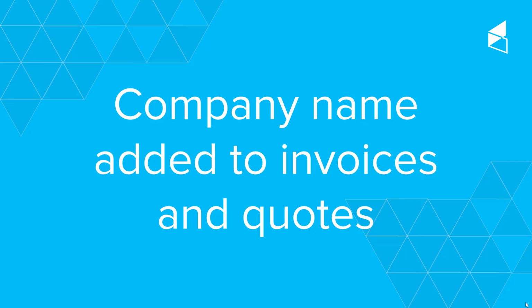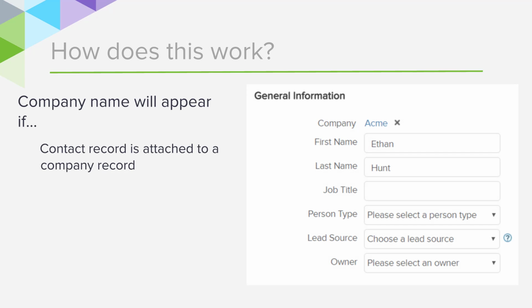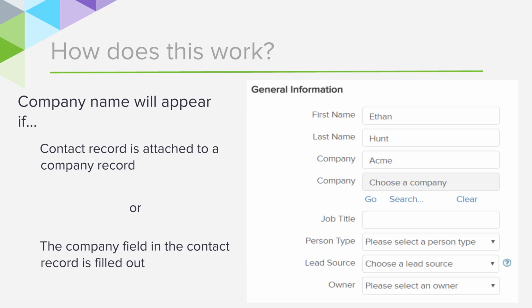Next up, the contact's company name has been added to invoices and quotes. So how does this work? If the contact record is attached to a company record, or the company field in the contact record is filled out, then that company can be seen in quotes and invoices.